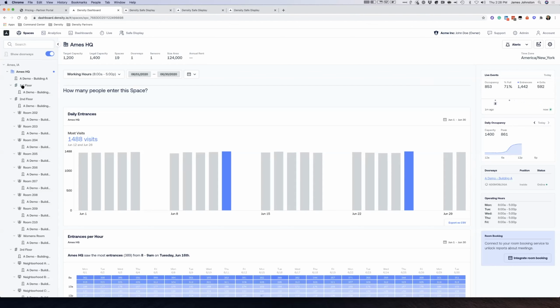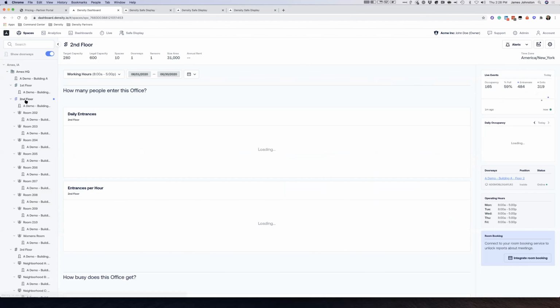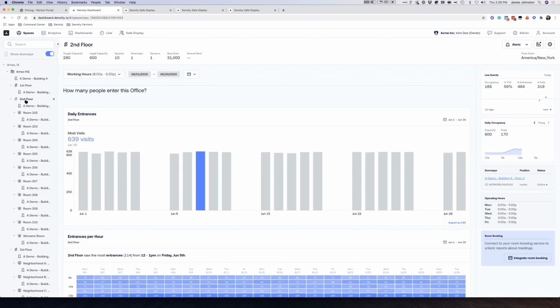If we were to drill into it and take a look at all the sensors that make up the first floor, for those main doors, there's 81 people on the first floor, versus drilling into all the sensors on the second floor. As they all roll up into one, we can look at the individual count at 165.